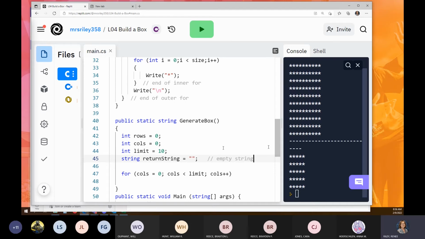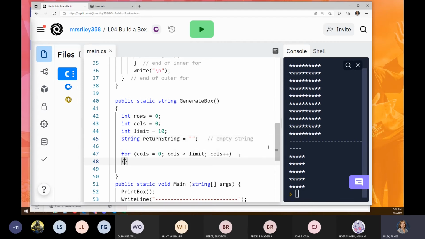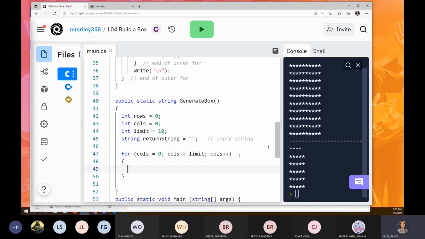You can do it in many, many ways. But now that I've got that empty string variable, I can use it in my for loop. Instead of writing special characters, I want to add them to my string. Return string, and I'm going to use that plus equal.